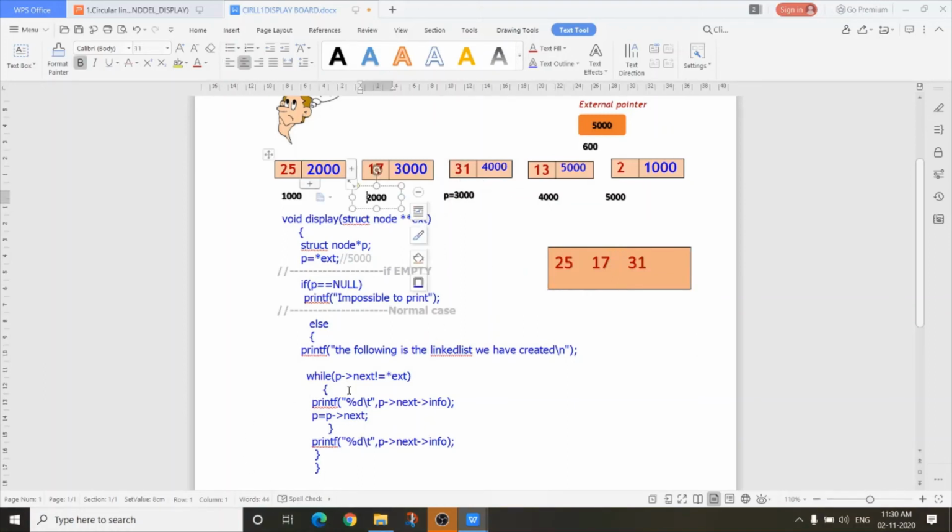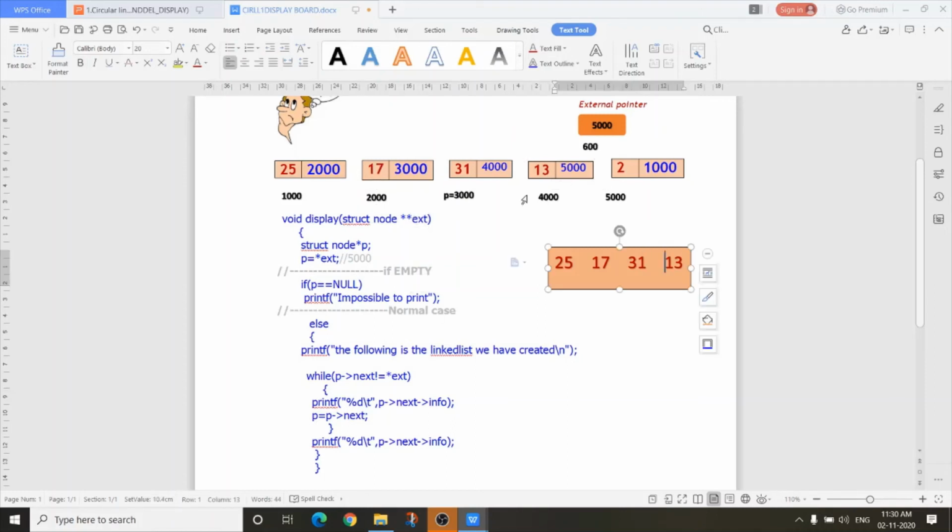Again check: while p arrow next not equal to star ext. Is p arrow next star ext? No, it is 4000, not 5000. Then printf p arrow next arrow info. So print 13. P equals p arrow next.